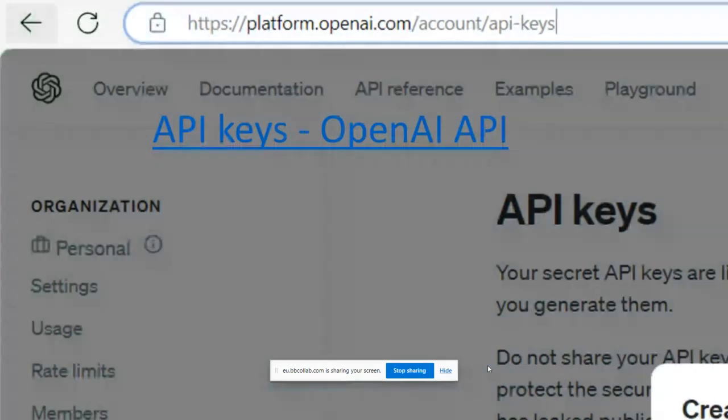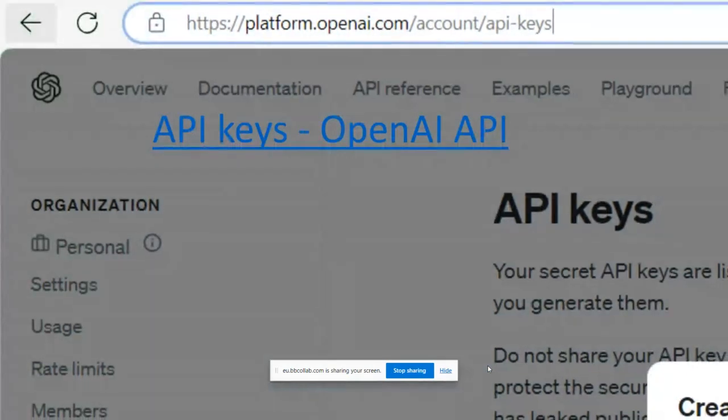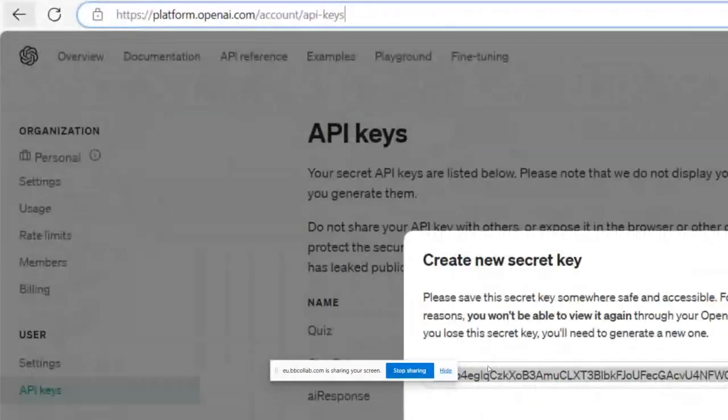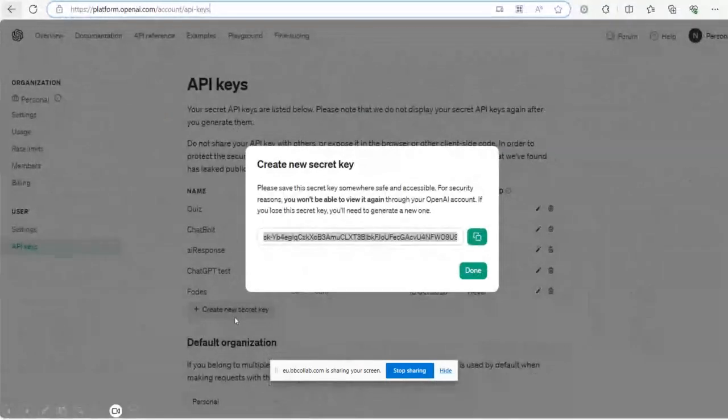All right, so this is our website. Once you have opened your website, you're going to go to the button that allows you to click new to create a new secret key. You're going to create your new secret key, and then press this button to copy it. And when you're done, you're just going to press done.